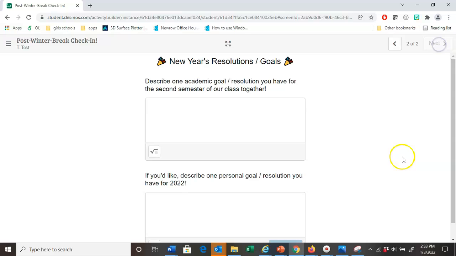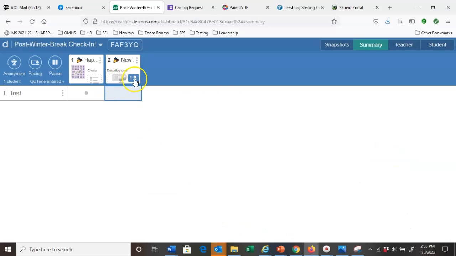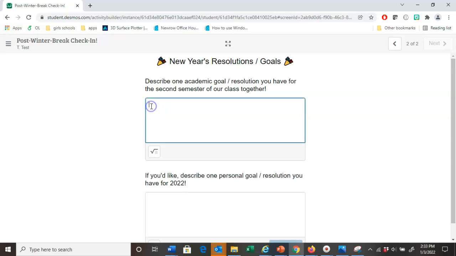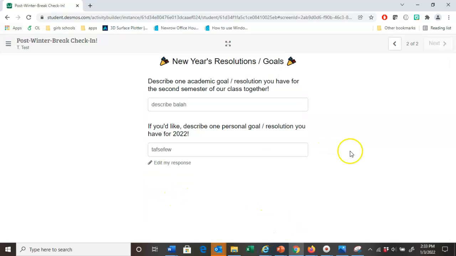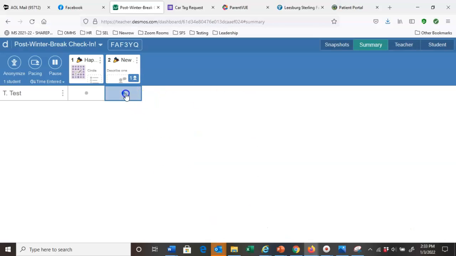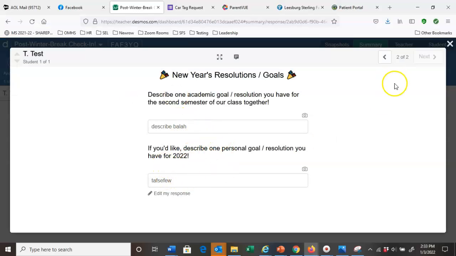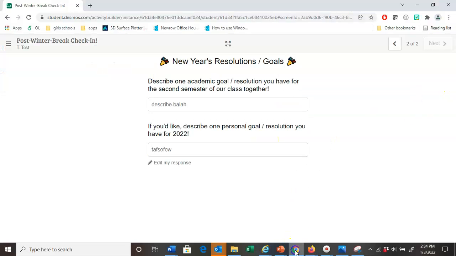And then my student's going to go to the next slide. In teacher view again, you can see, oh, now that student's here. It says describe one academic goal, blah, blah, blah. Submit. And again, you can go back to your teacher view and you can see what they submitted. There are a bunch of different Desmos activities. This is just one, obviously, but some of them have where when you submit them, other students can see. Right now we have it so this activity is just you see it unless you screen share.